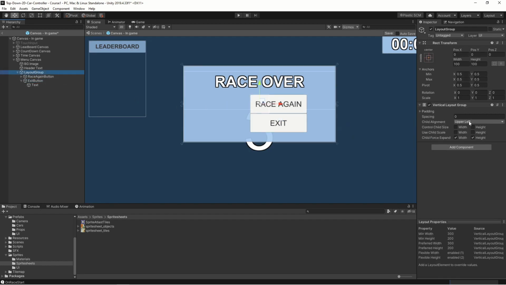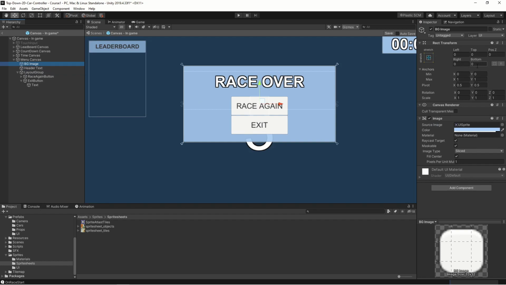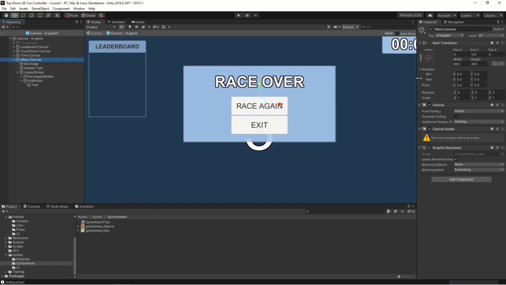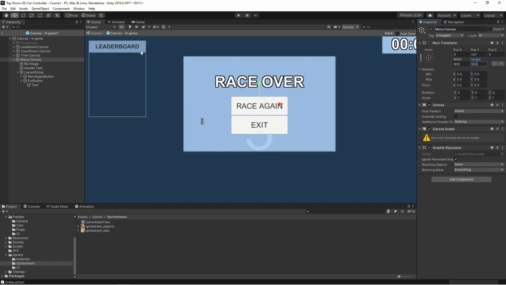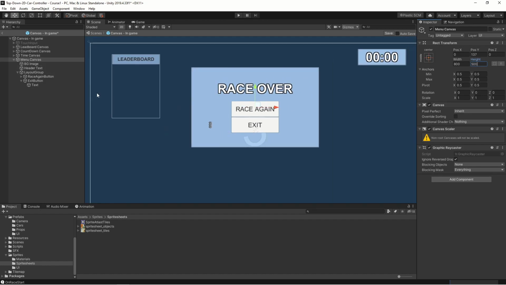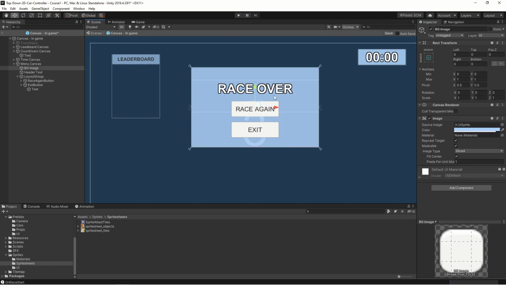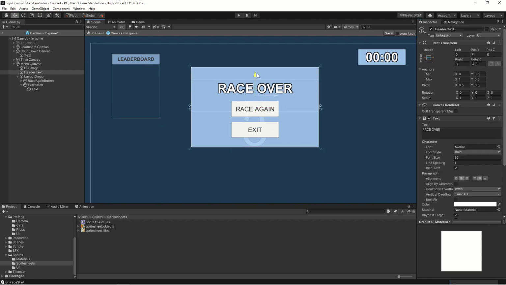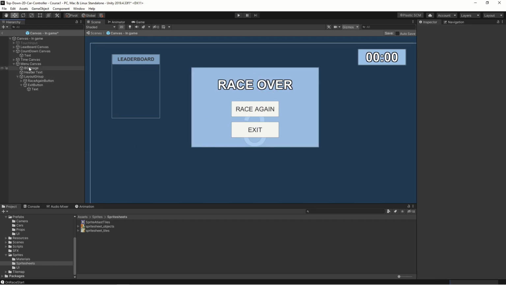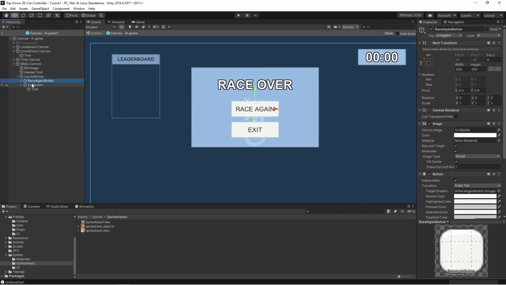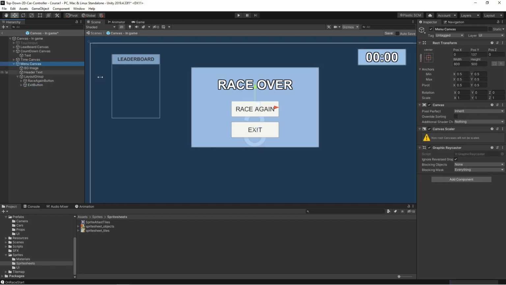Right, there we go. And the layout group, let's center it to upper center. And we can actually make this a little bit bigger. So hold on, maybe 500. And then we will increase our layout group spacing to 30, something like that. Raise again, exit. Oh, I think that's fine. And maybe bring this text up a little bit. Okay, so now we have our buttons and our canvas.